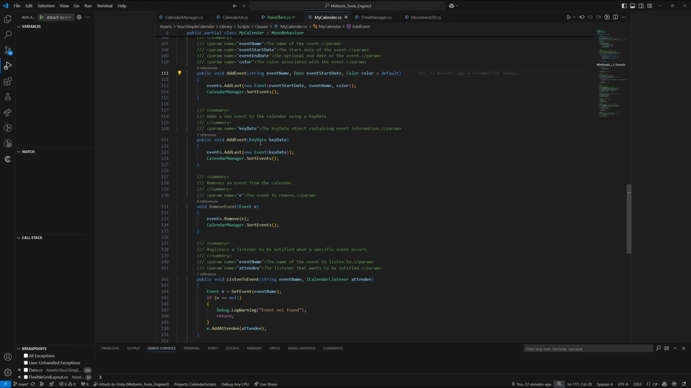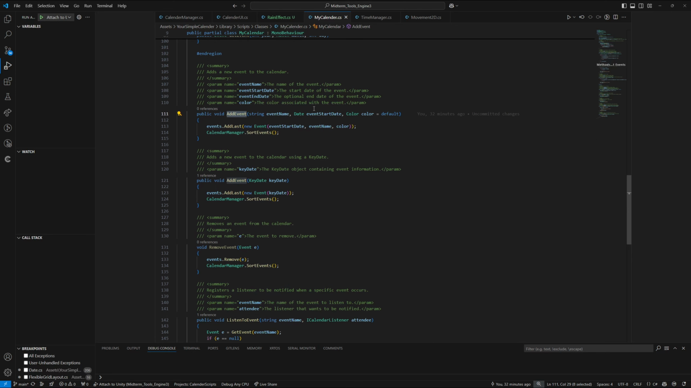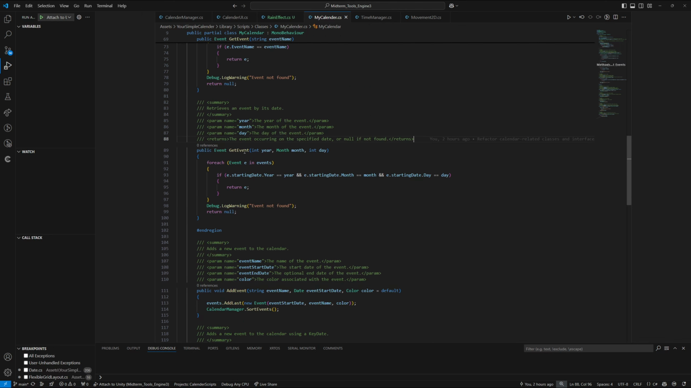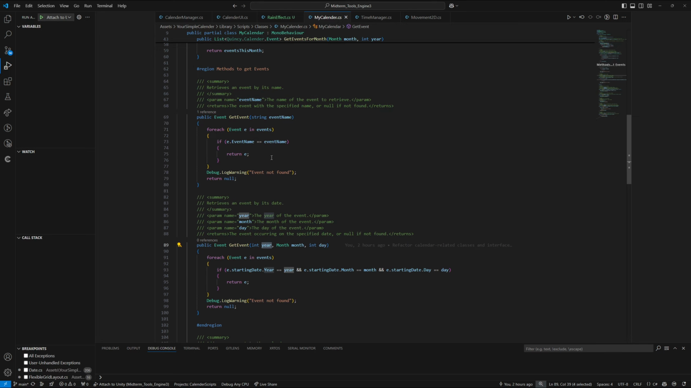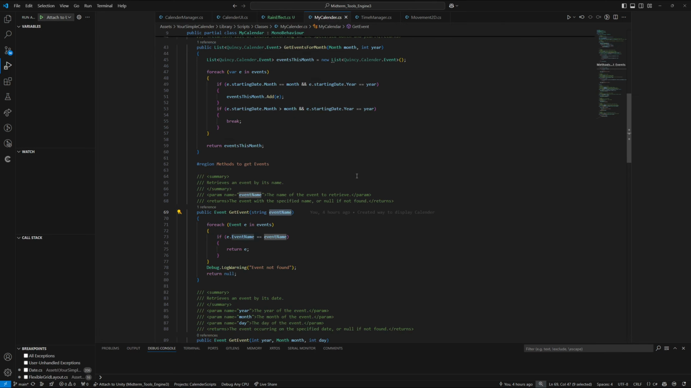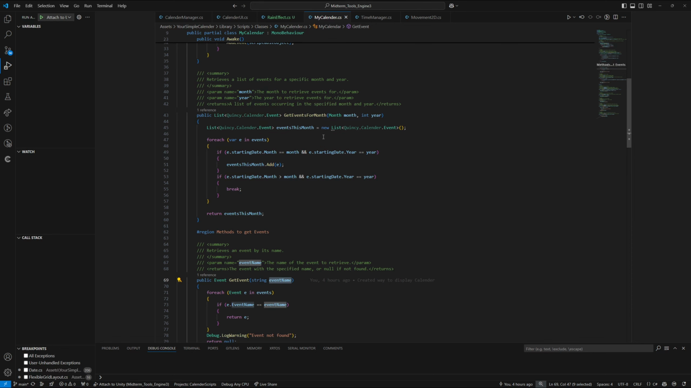We can also add events by a key date, which is a scriptable object. We can add events manually by creating a new one, and we have to pass this in. You can also get an event by the year, and also, again, get an event by the name. We can also get events that are happening for that month, where we pass in the month and the year.